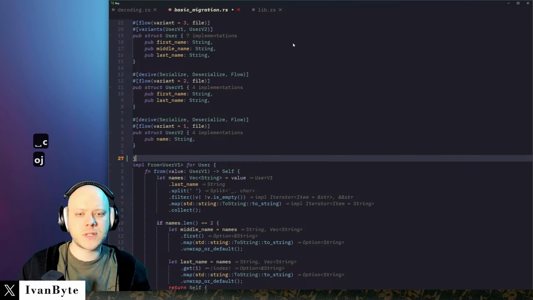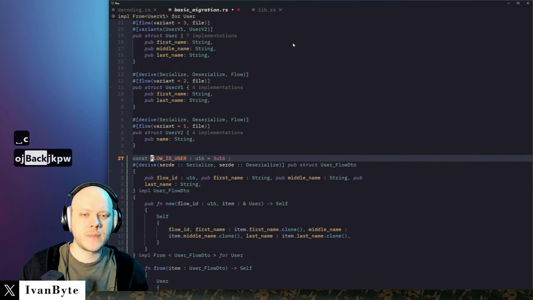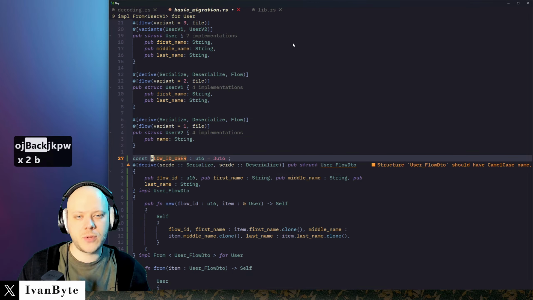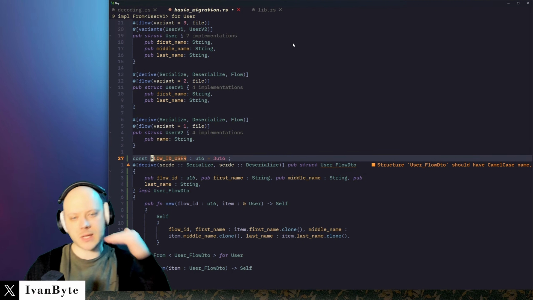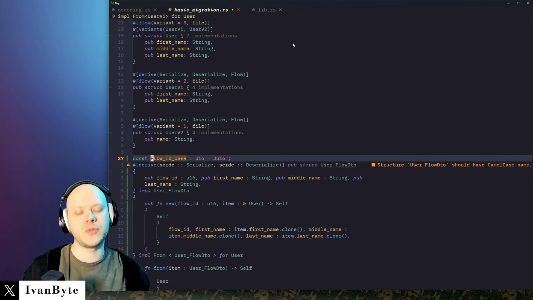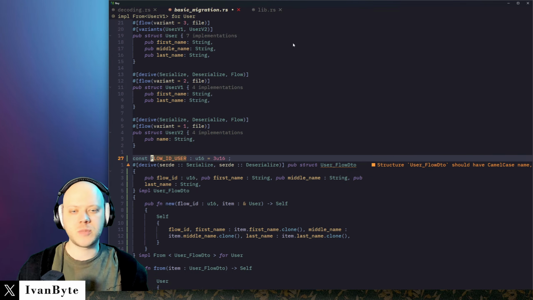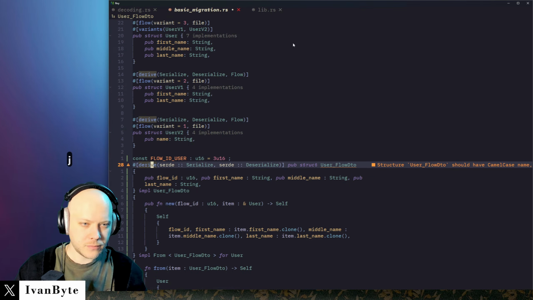Basic migrations. We are back again. Now you see the flow ID user is just a number. That's why you have to keep them in the one file, because the constants live in the one file, and don't use any package specification for them. Okay.